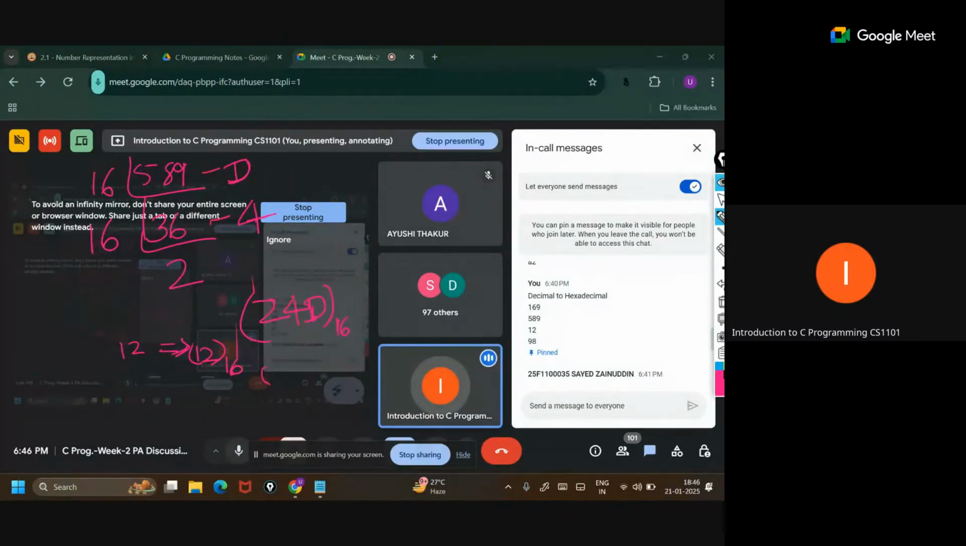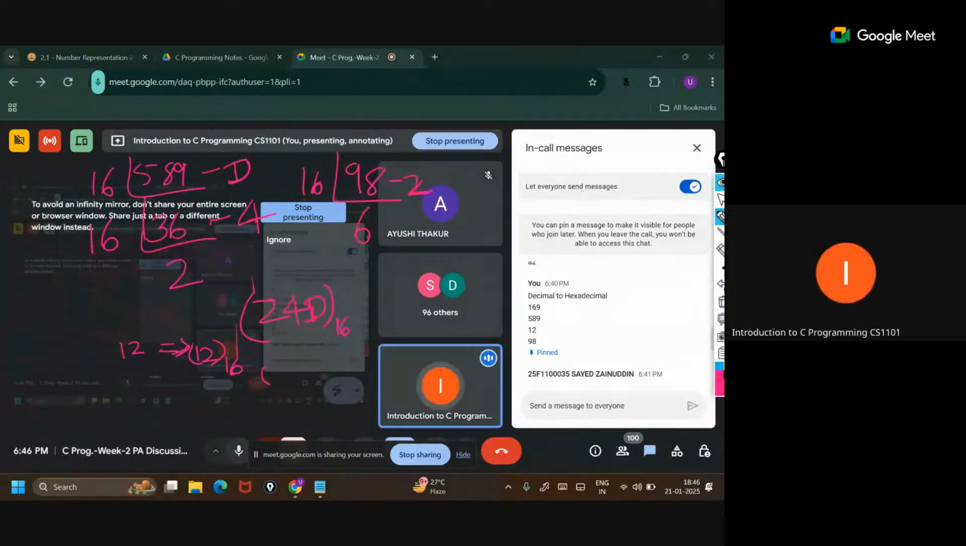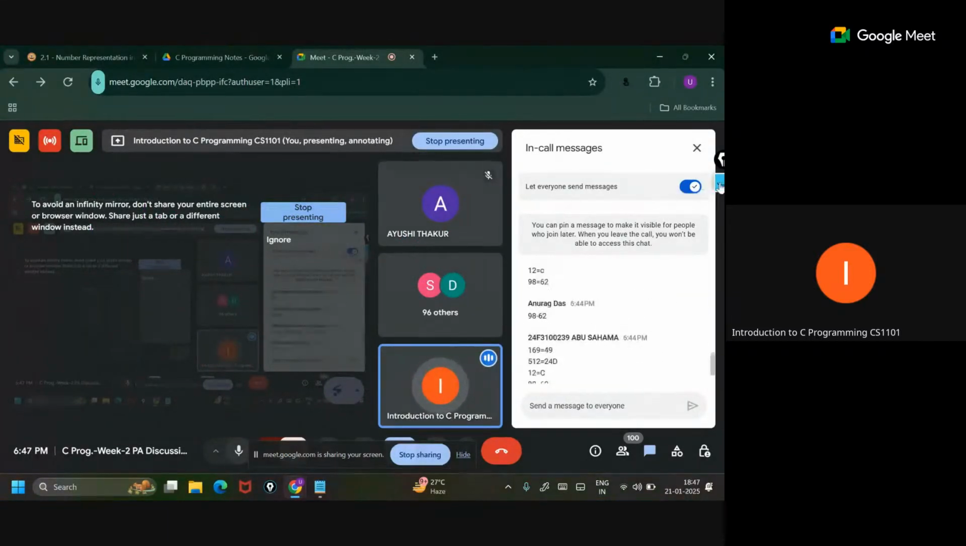And how about 98, people? Can someone else tell? For people who have previously answered, you can just wait or let others answer. The quotient equals 6 and the remainder will be 2. Then it will be 62. Okay, so here I'll represent it as 62 to the base of 16. So you can cross verify your answers as well, people.